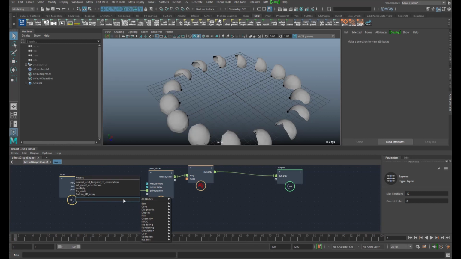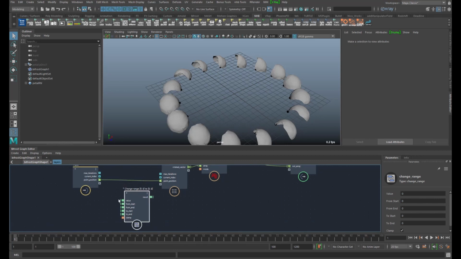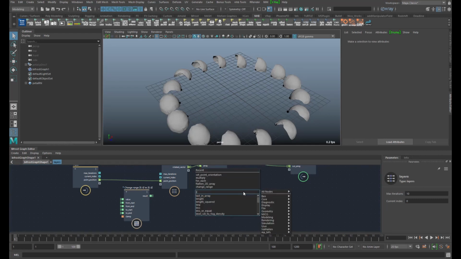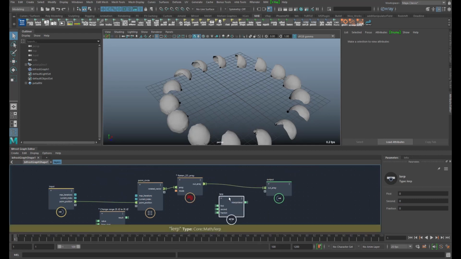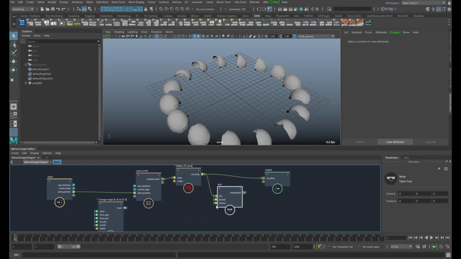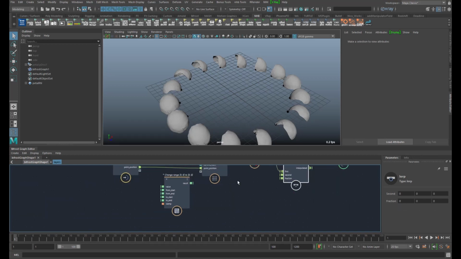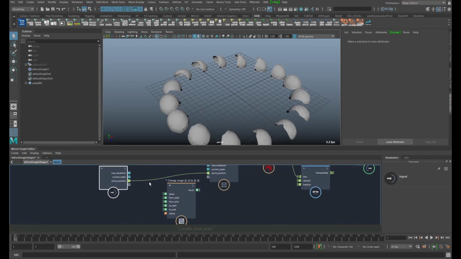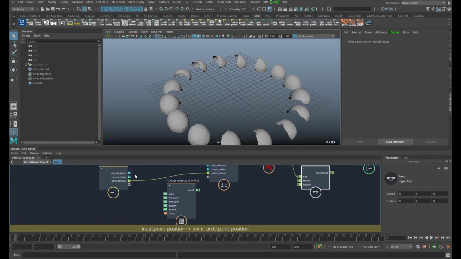So the way I did it was create a range, change range node, because our lerp, what's going to happen right after the point creation, is going to need a fraction or a weight. And for the first layer, we're not going to lerp it at all. So that's the first iteration, which is 0. And for the last iteration, we wanted to lerp it completely towards the origin, which should be a value of 1.